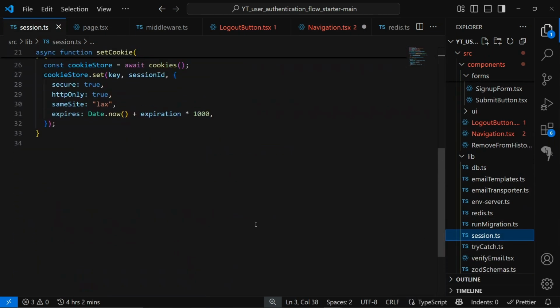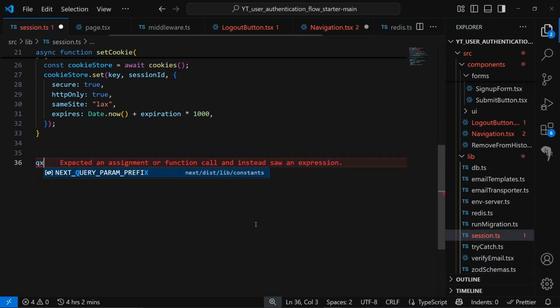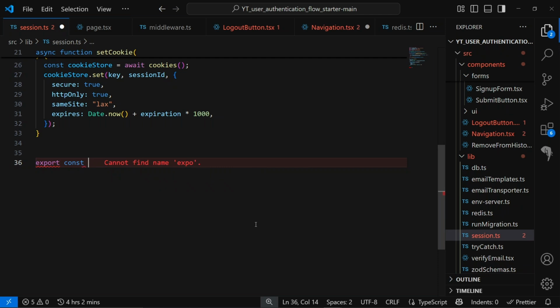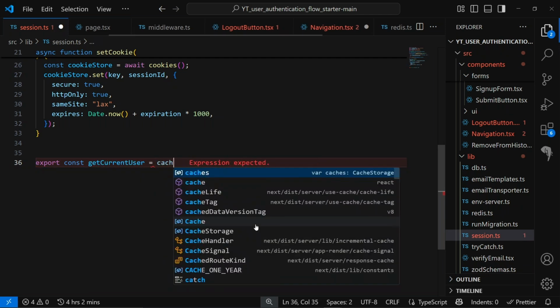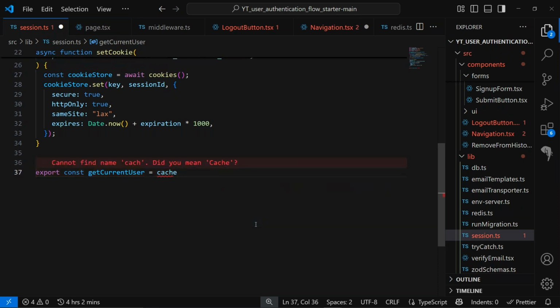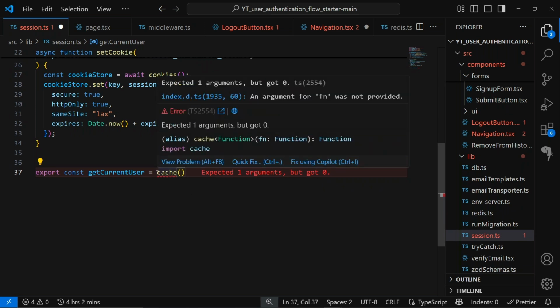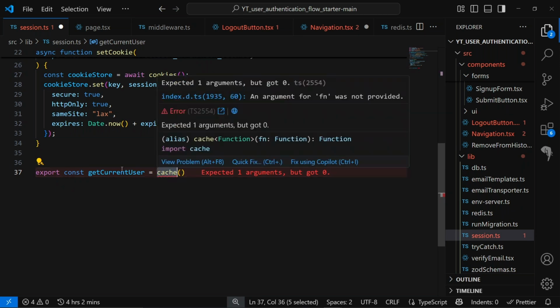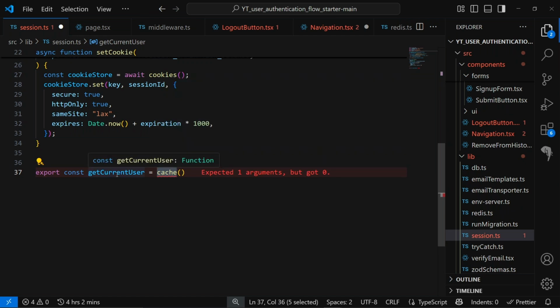So let's go down here and export it first. Then const getCurrentUser. We're going to use React cache for this, so that if the same function is called more than once during the same render pass, rather than executing the function over and over again, it is just executed once and the result is cached. That means this function will only be executed once per request.